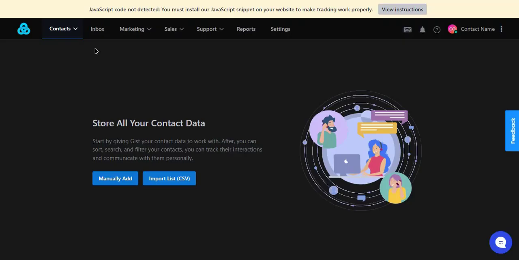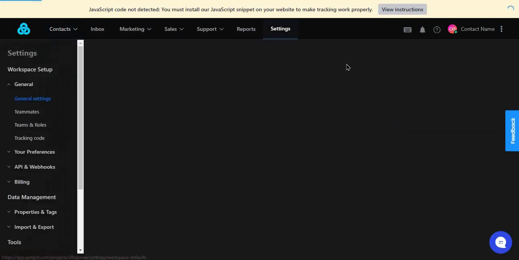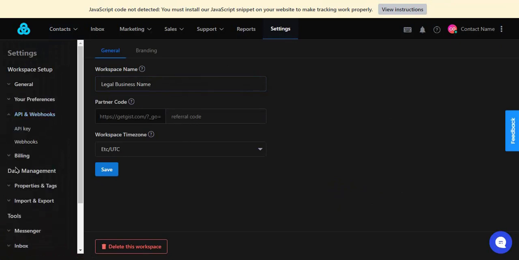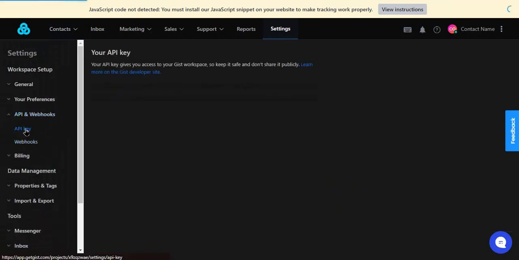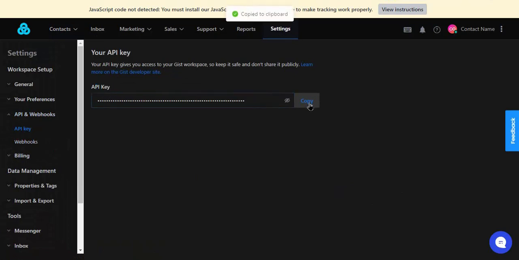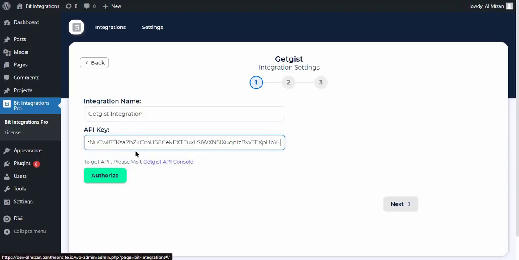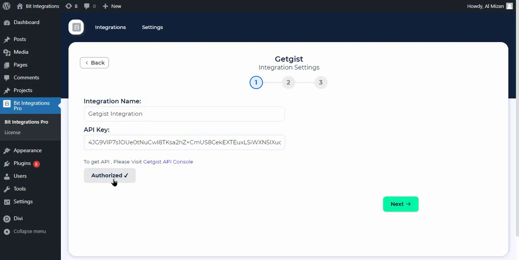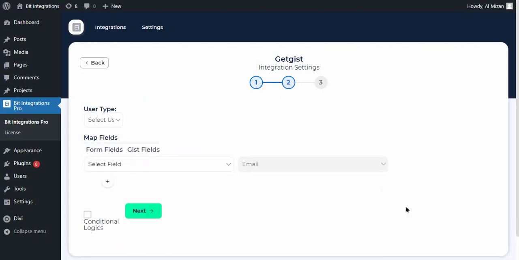go to the GetGist dashboard and now click on Setting and navigate to the side menus in APIs and Webhooks, then click on the API key. Copy the API key and paste it into the integrations dashboard. And click on the Authorize button. After successfully authorized, then click on the next button.